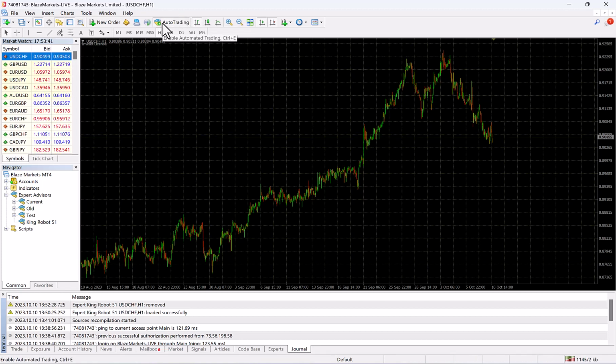If auto trading is not green and pushed in, and for example, if it's red like this, the robot's not going to work. So you're going to have to click that, and it will turn on the robot. And then you have on the right, which we mentioned, the happy face. If this button is pushed out, the happy face will be sad, which means it's not working. So you want to make sure this is pushed in.